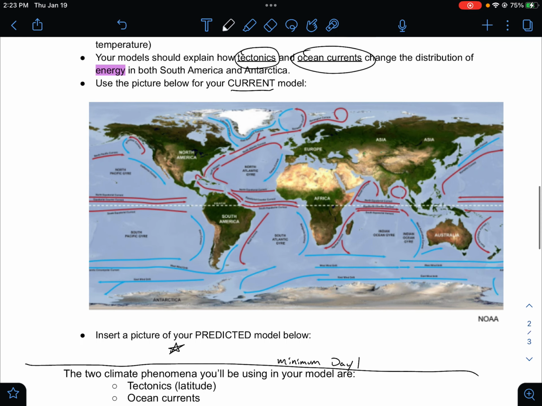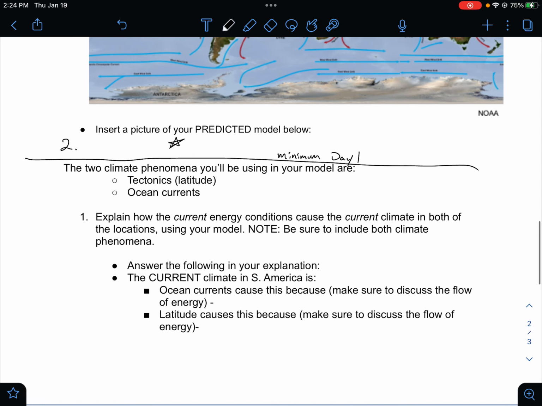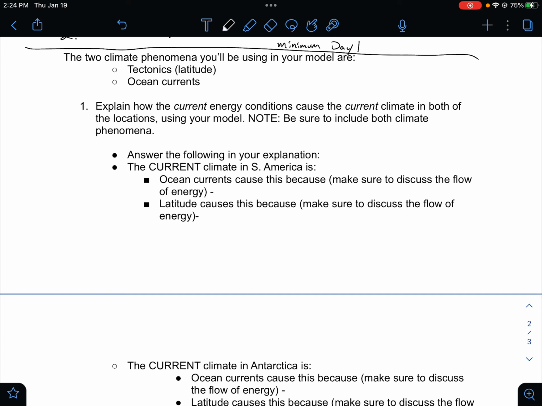So I should be able to look at your current model and your predicted model and say, okay, this student knows how tectonics have influenced the energy of that area. This student knows how ocean currents have influenced the energy of that area. This is the minimum of where you need to get to today. You should have your predicted model completed at the end of our first day. That's the minimum. That's the expectation. Day 2 down here, or if you finish your model and you want to start crushing ahead, great.